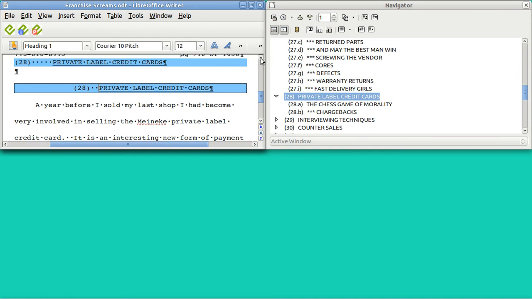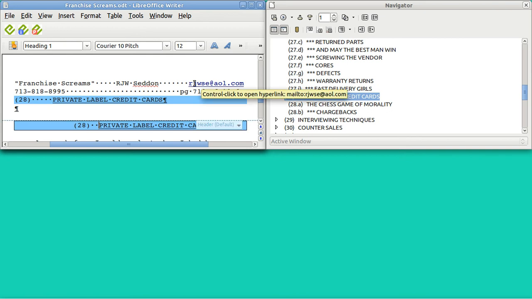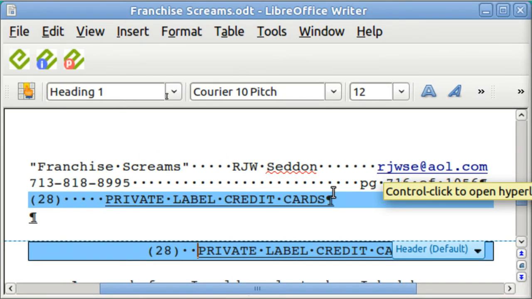In a prior video, just to get us in the right ballpark, I showed how in your header up here, and I've got a 3-line header, you can put live chapter references so that if the current page shows chapter 28, that will be in your header. And then as soon as you get over to chapter 29, that'll be in your header. And in a prior video, I showed how to make live page numbers. This is page 716 out of 1056.